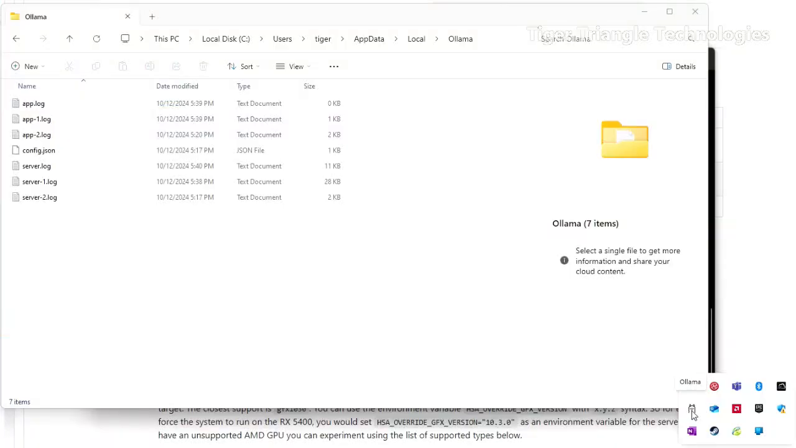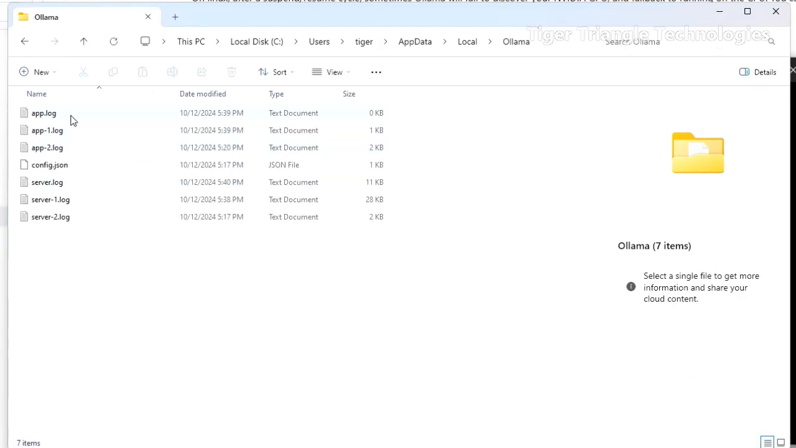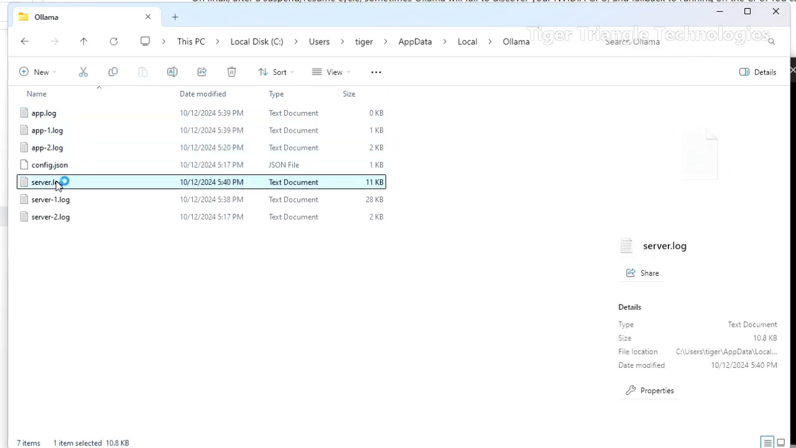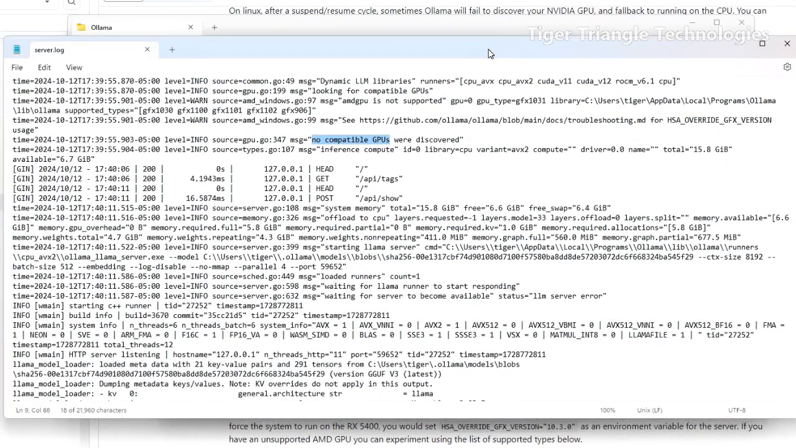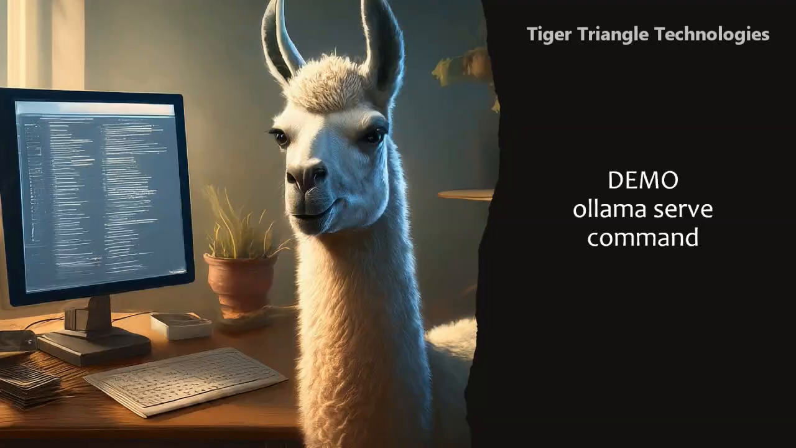If you click down on your system tray and pop up with some icons, Ollama should be there. You can right click on that and say view logs. You could see in here server logs. So if we drag this over here and look at this server log, we can see that in here it says no compatible GPUs were discovered. Okay, so that's another place you can see that it couldn't find a GPU to use.